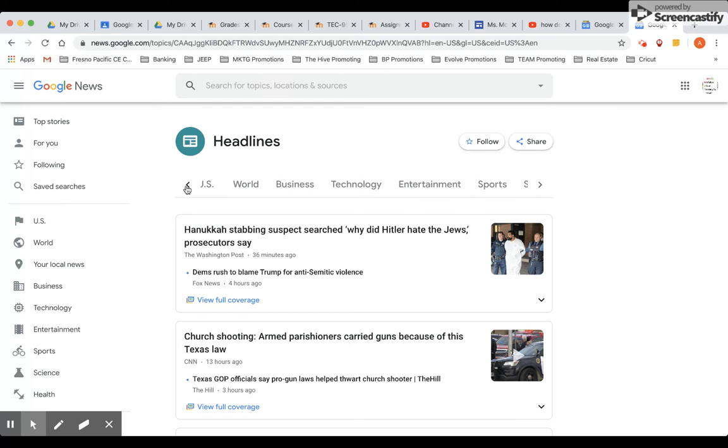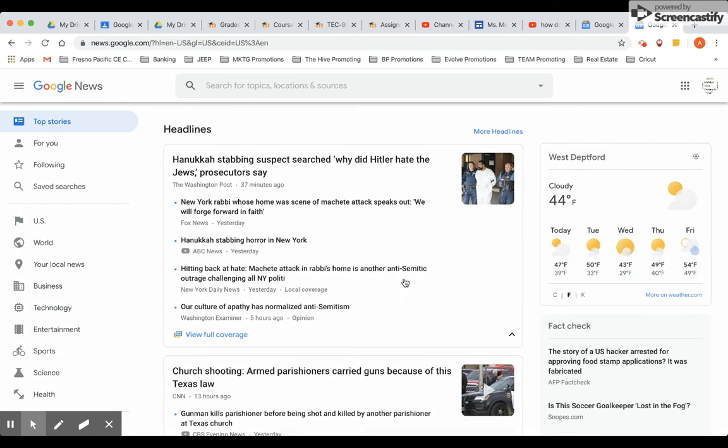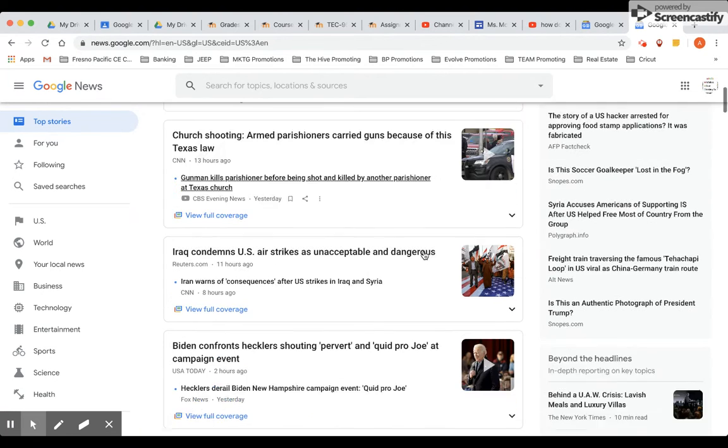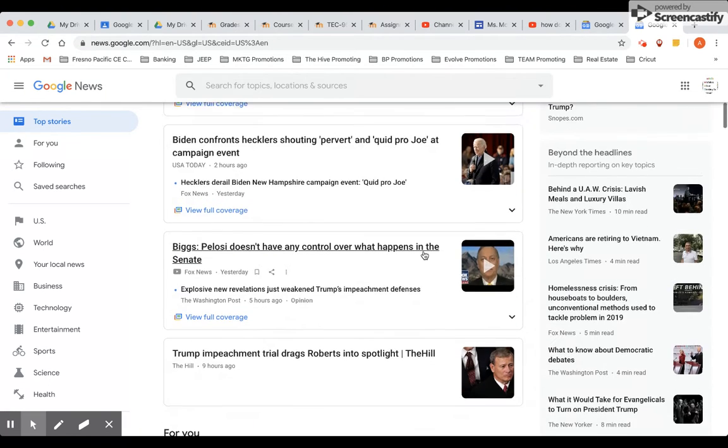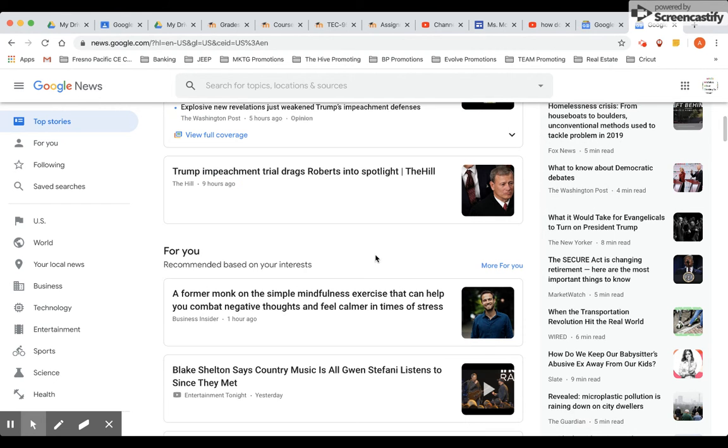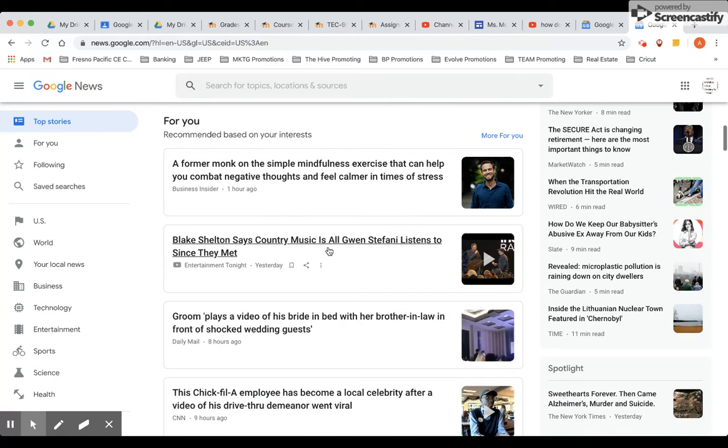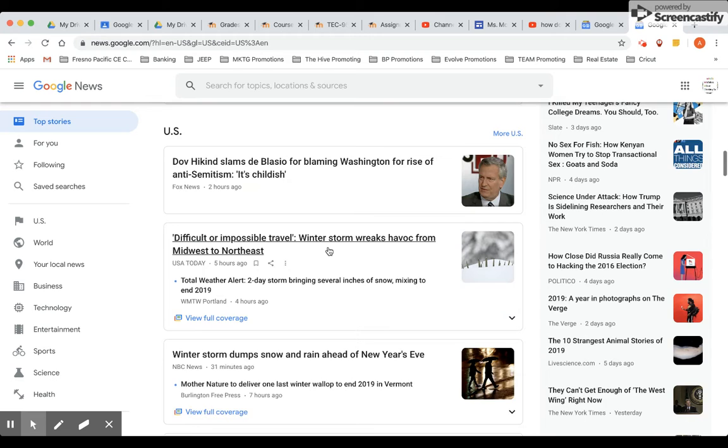So if we go back, if we didn't click more headlines, we could scroll down and you can see these are the headlines that Google has put on here. There's also For You. Now, Google has recommended this based on interests. So these are things that they felt were connected to what you search for personally.